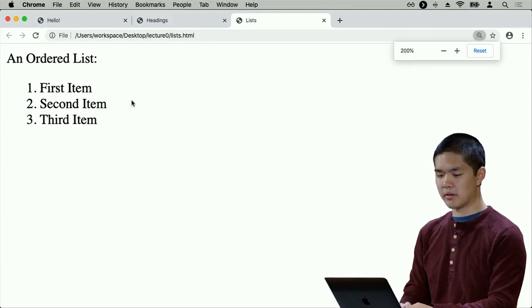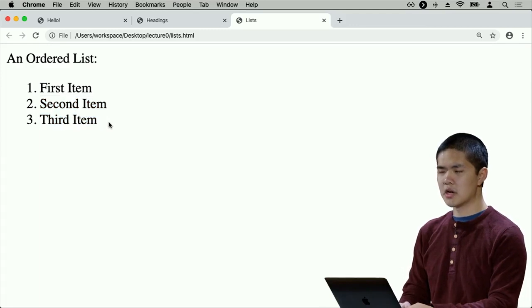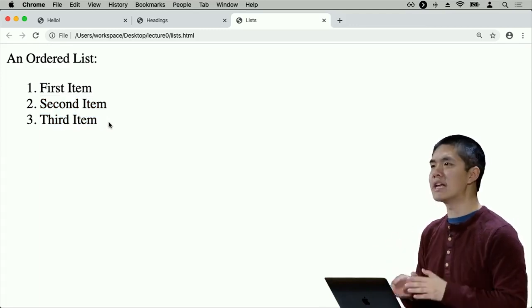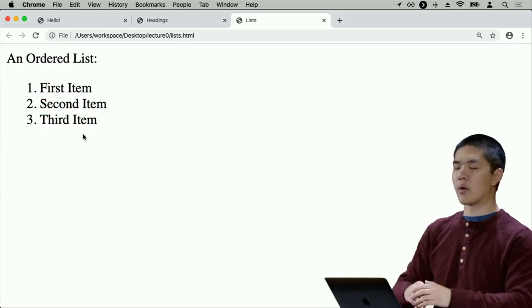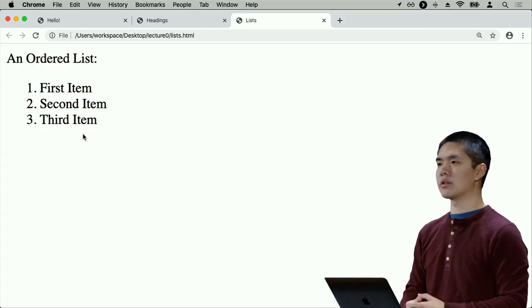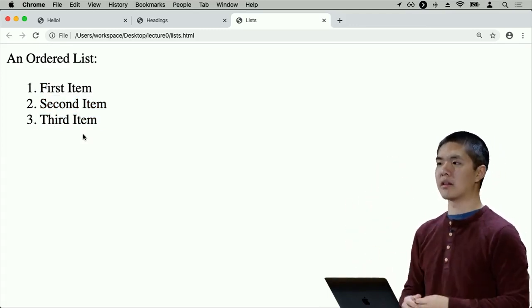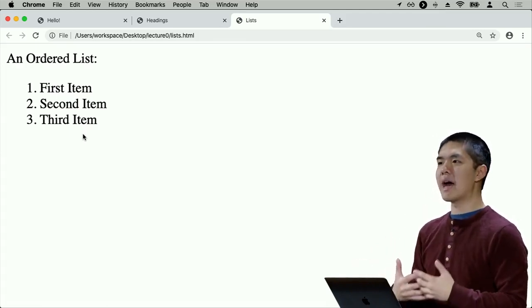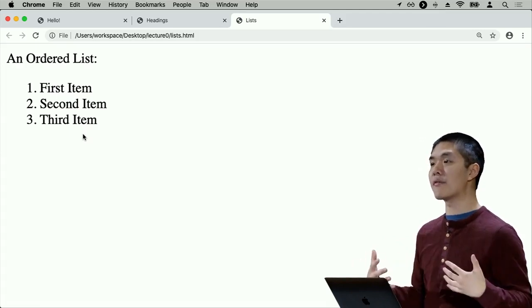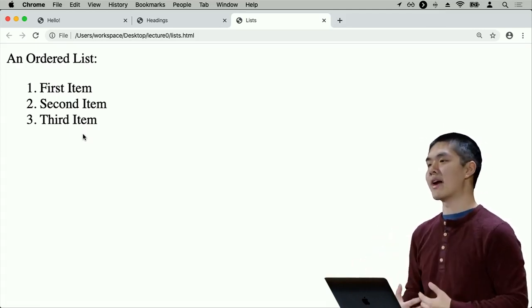I see an ordered list where I have item number 1, first item, second item, third item. Note that I didn't actually need to, in the HTML anywhere, specify the number 1, the number 2, and the number 3. When my web browser reads that this should be an ordered list, my web browser, Chrome in this case, just adds those numbers in for me because it knows what an ordered list means, and it knows how to take the HTML that I've written and display it in the way that I intend to the user.